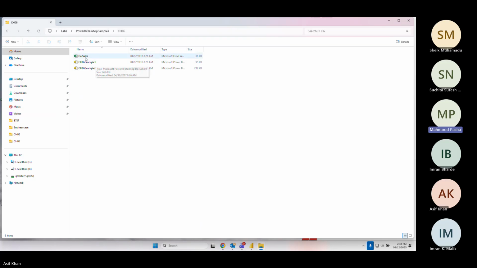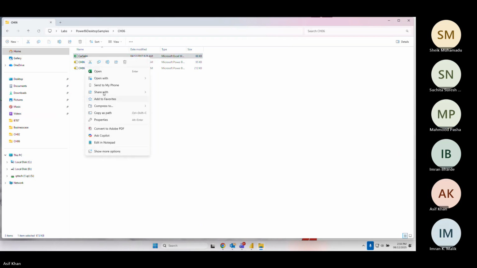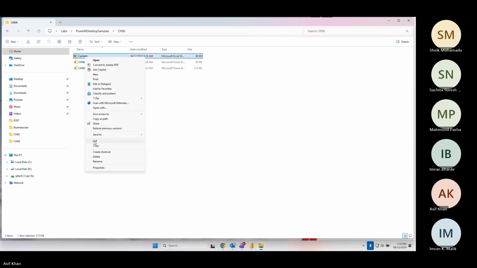Open. Rename that car sales. Underscore something. You can give one more S or something. New. No space. After the hyphen, don't give space. Now open chapter 6. Anyone. Open example 1.